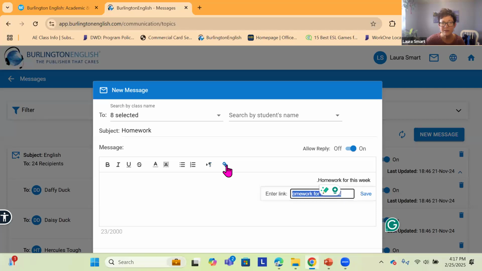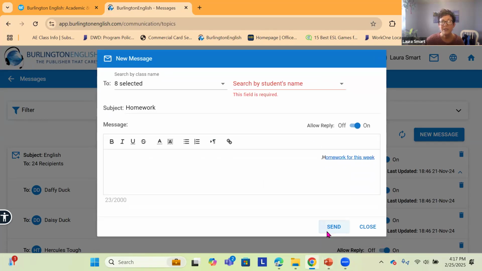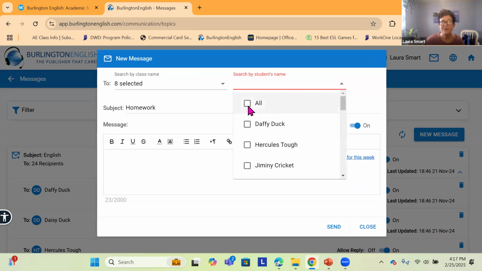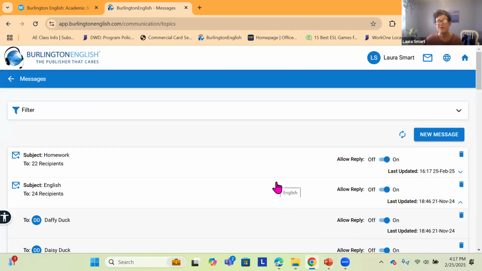Highlight, click, and then you can enter the link and paste. And there we go. So homework for this week. And then once you send that, it'll be right in your students. Oops, I need to put in my student's name. And then off it goes. Okay.